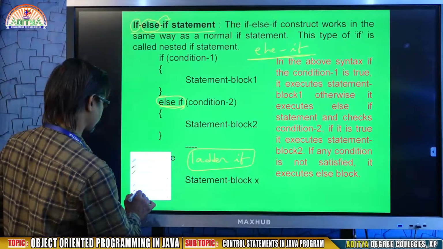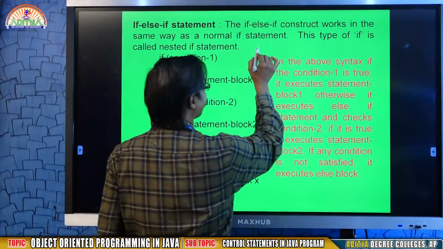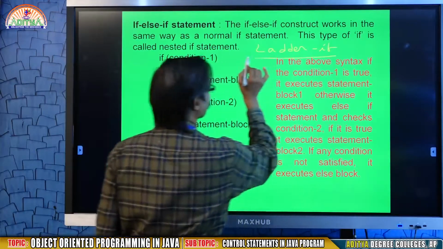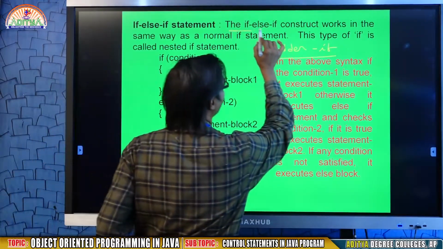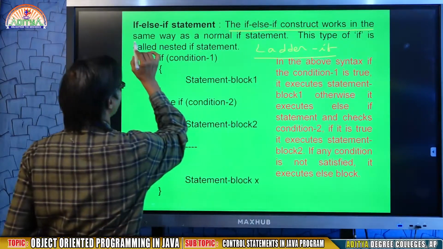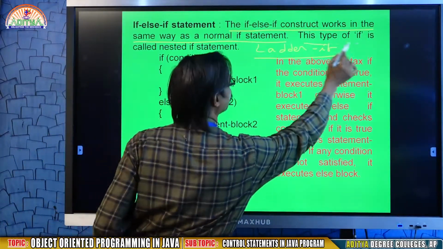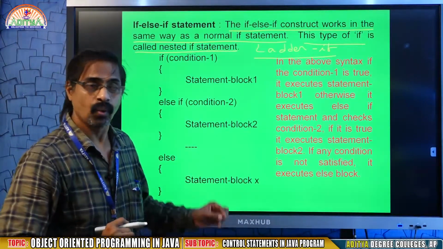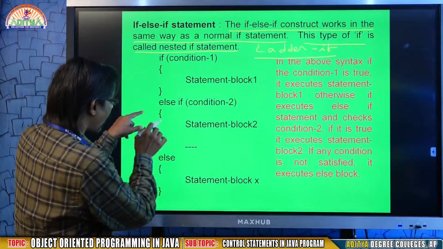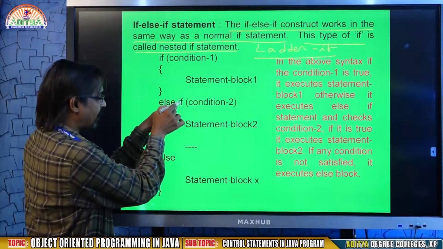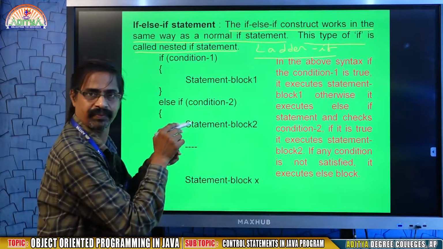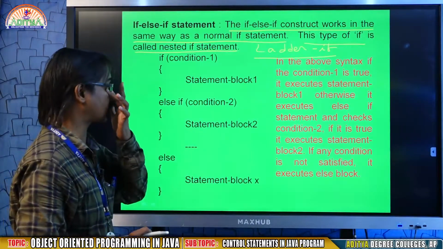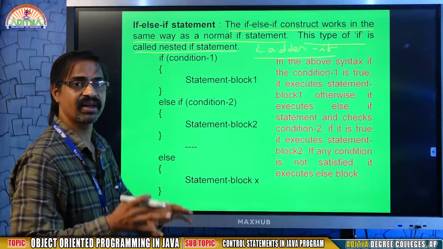Now we see this one. Remember the word ladder if. This is also called ladder if. In this context, this if else if construct works in the same way as a normal if statement. This type of if is also called nested if statement, because another if follows at the end of else. So we simply say this is also called nested if, but compared to nested if, we simply say it as else if.